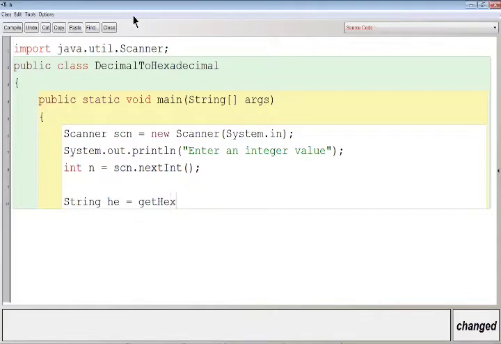getHexadecimal, and here just pass the value of n.